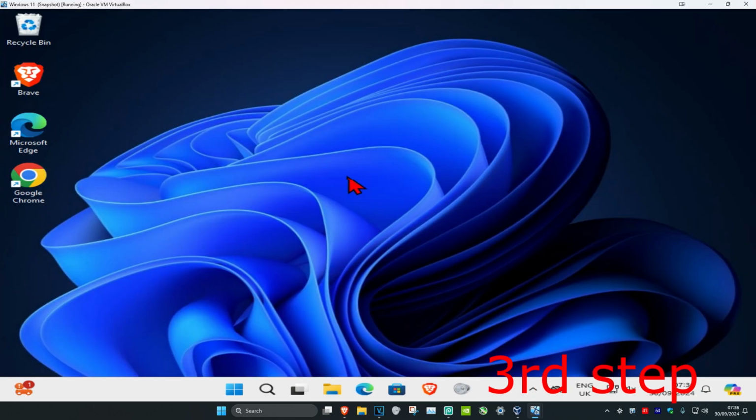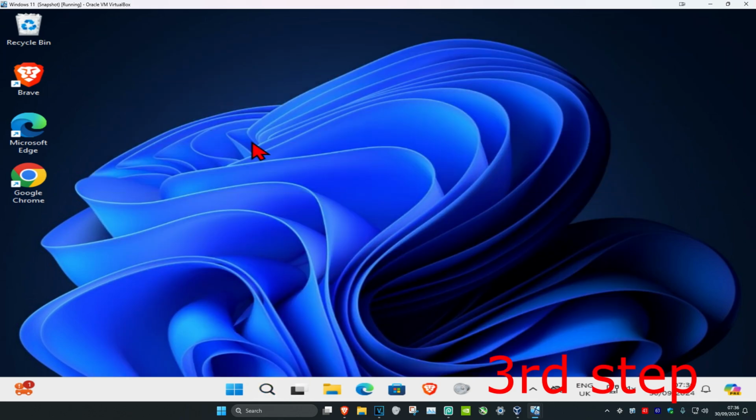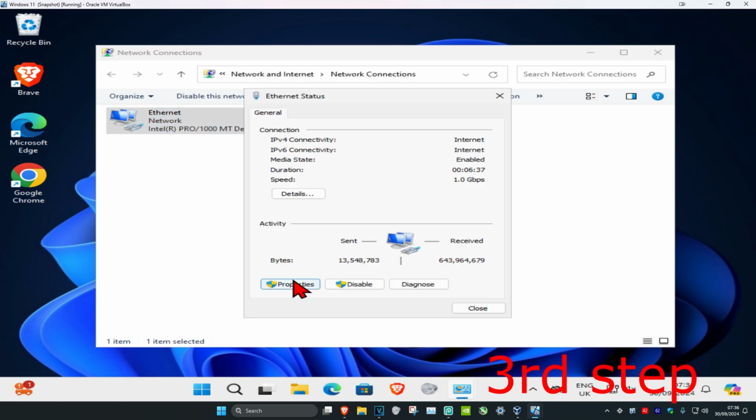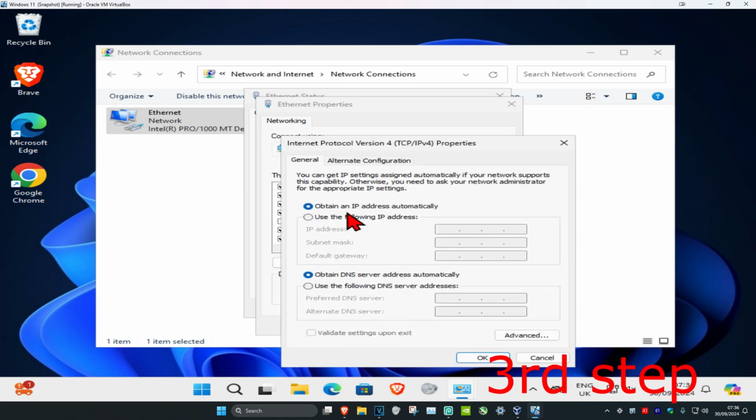And now for the last step, you're gonna head over to search again and type in view network connections. Click on it. And then once you're on this, you're gonna find your network adapter. You're gonna double click on it and then click on properties. And then click on Internet Protocol version 4.